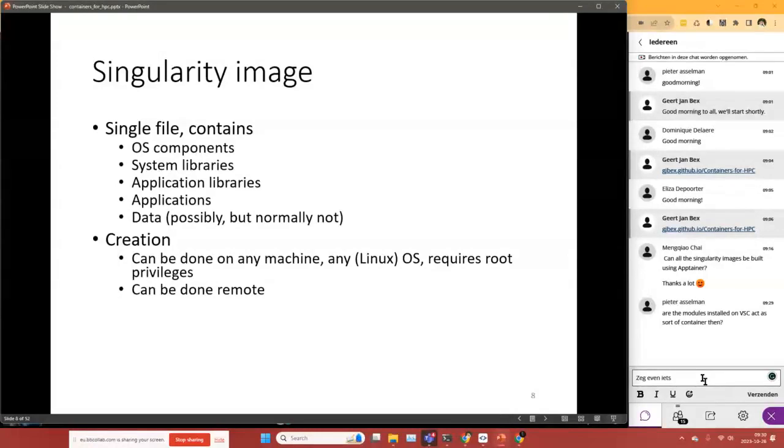And that's a different use case for containers. One that I personally use quite a lot, containers for development. But this I'll show you later on.